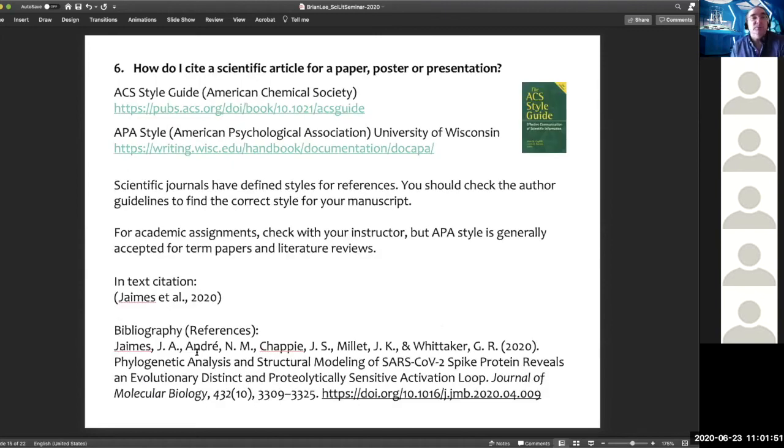Okay, so next, how do we cite articles? Once you've started collecting articles that you're interested in, you will probably start putting together a paper, maybe a review paper to describe a particular area of research that you're interested in.